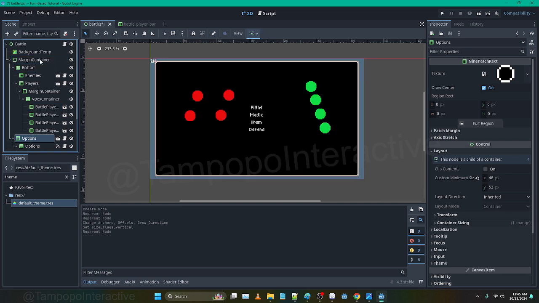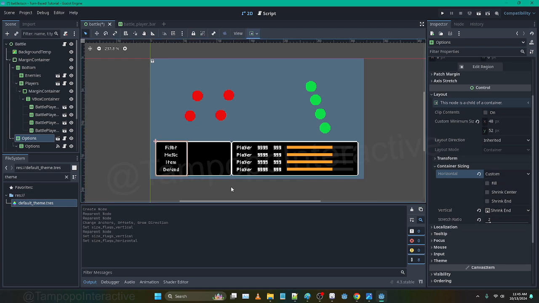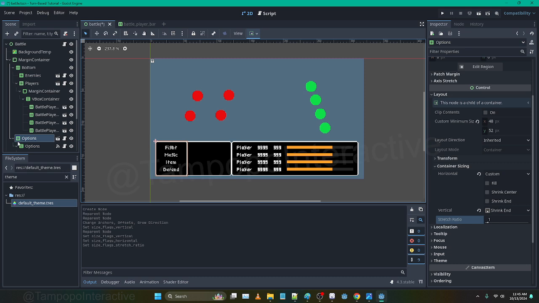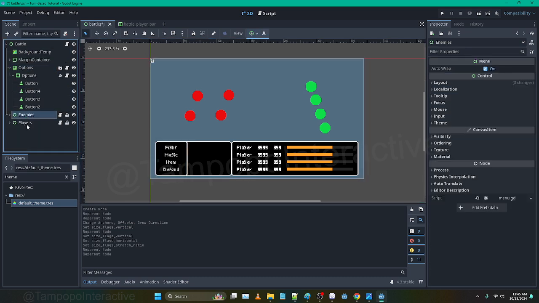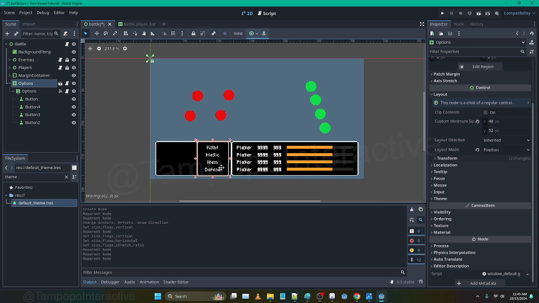Now options can also go in that. We're going to again update the container sizing, shrink end, and we also want custom. We don't want any kind of modification there. I think actually we have to just take that out of the margin container. So that can be down here. Enemies and players are going to be drawn behind that, but over the background. And then options, we're just going to manually slide over. I'm holding shift to keep it on that line.